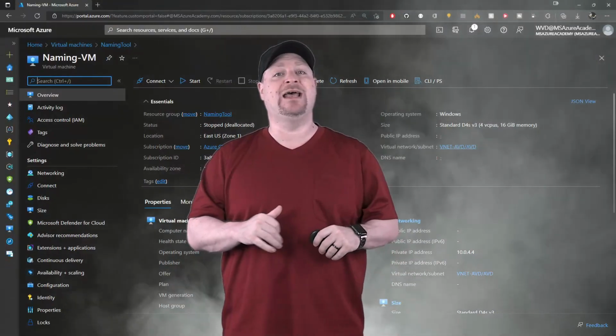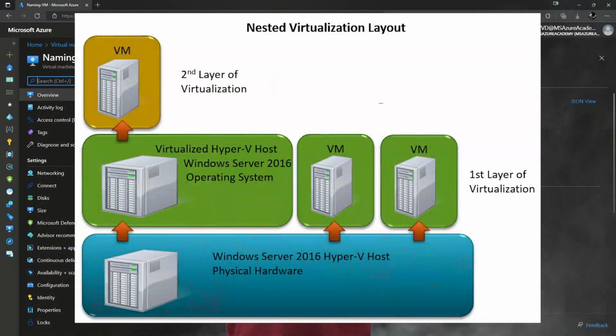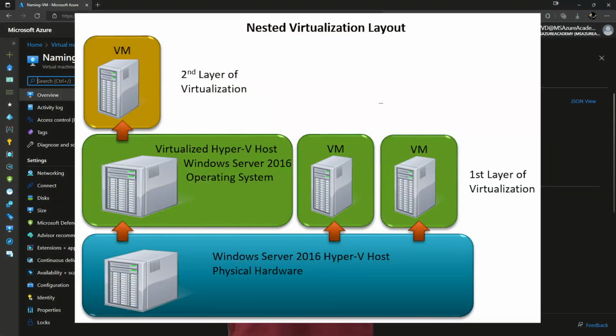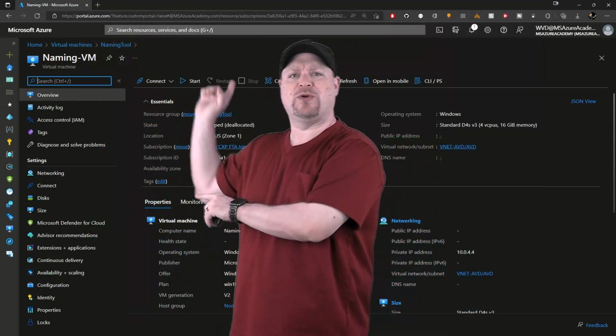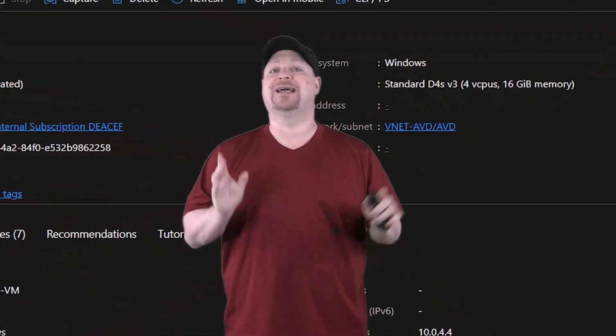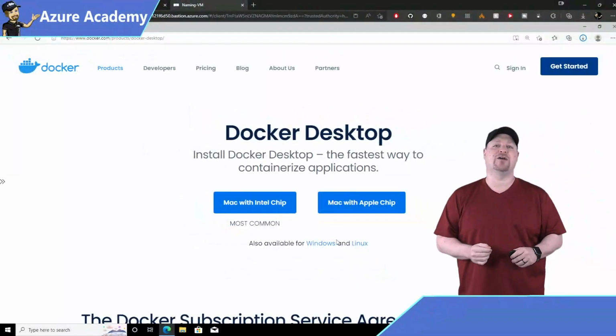The only thing you do need to know, if you're building this on a VM running in Azure like I did, is that your VM needs to support something called nested virtualization. That's where you can run VMs inside of VMs, and only certain VM sizes support this. If you don't know what any of that means, just remember when you build your VM, it should be a size like DS4v3. Under the video, I've got the resource links for everything we need to get going today, starting with downloading Docker Desktop.